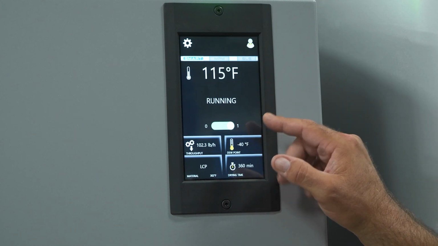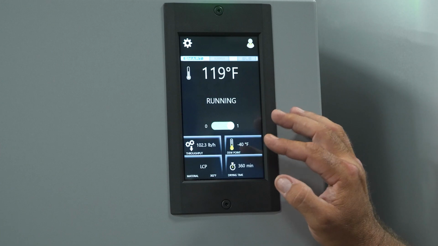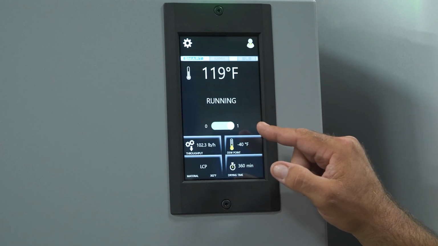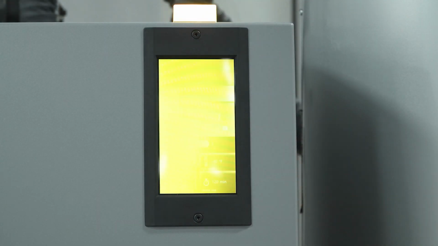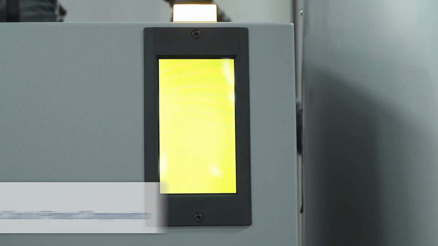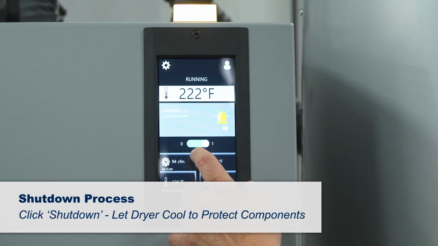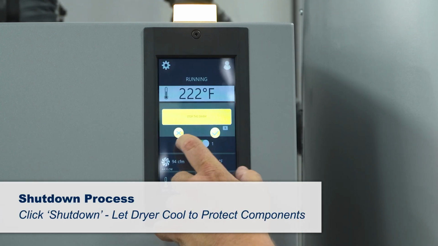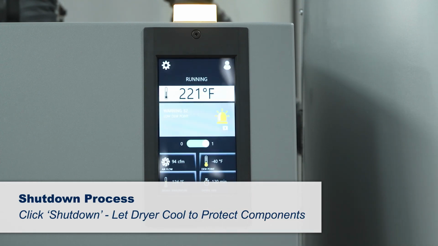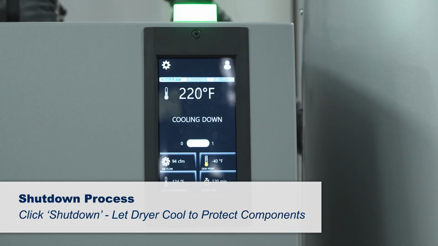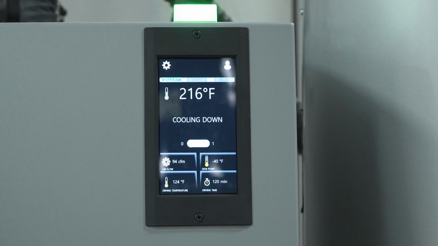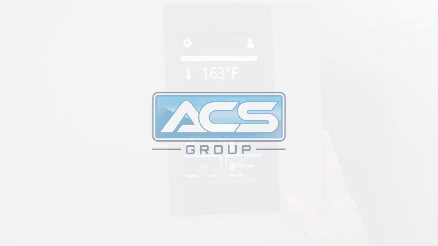So the next thing we'll discuss, you can see the drying temperature's rising, the blower's running. The next thing we want to do is just go to shutdown. So now we're running, we click shutdown, verify that you want to shut down, and it goes into cooling down. You do not want to just kill this dryer from the disconnect. You want to let it go through the cool down cycle. This protects your rotor and your heaters. And with that, that concludes today's training session.